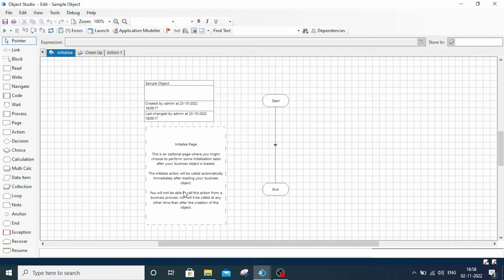So in today's video, we are going to see the basics or the overview of the Object Studio. So let's start with the video first. On the left hand side, we are getting the stages in the Object Studio. There are different stages which are available in the Object Studio.